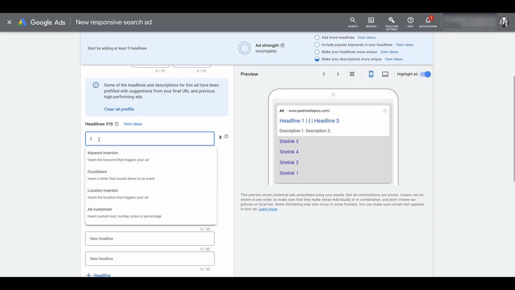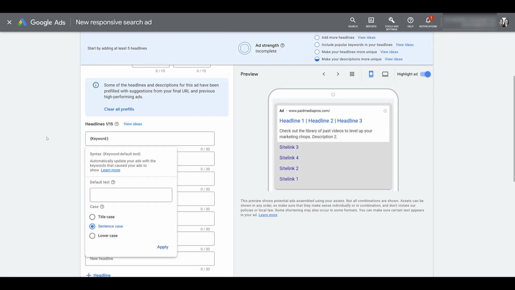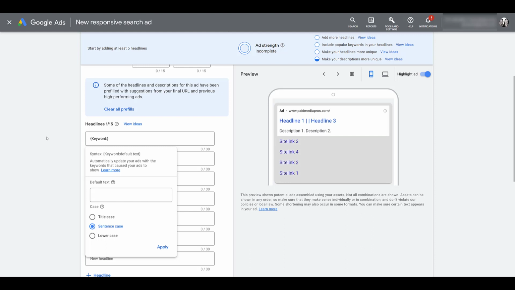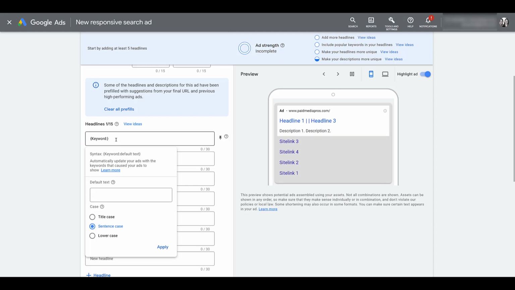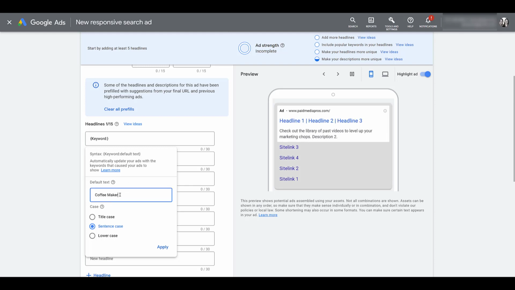The first one is going to be keyword insertion. If I move my mouse out of the way, keyword insertion is one way to try to make your ads more relevant to the search terms that users have typed into Google that have triggered the keywords you are targeting. So we see how the headline has started off with keyword in the curly braces. There's the colon afterwards, that part is important. But then you can also see within the syntax right here, there is the keyword, colon, and then your default text, which we can enter right here. So right now I just added some default text of coffee maker. I'm going to hit apply so we can see the full thing within our headline.